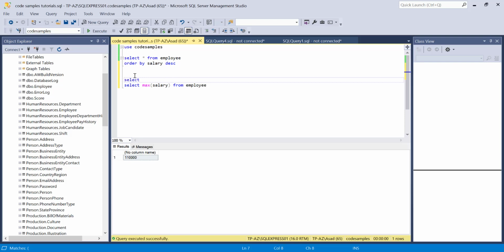I can just say select all from employee where salary in, and I can use this whole thing which gave me the max salary as a subquery. So now this is gonna give me the entire row with the highest salary. So Jane here has the highest salary, so I'm seeing everything.